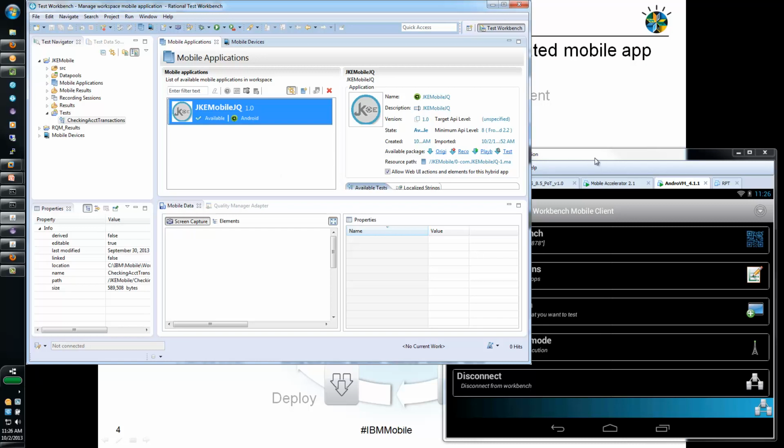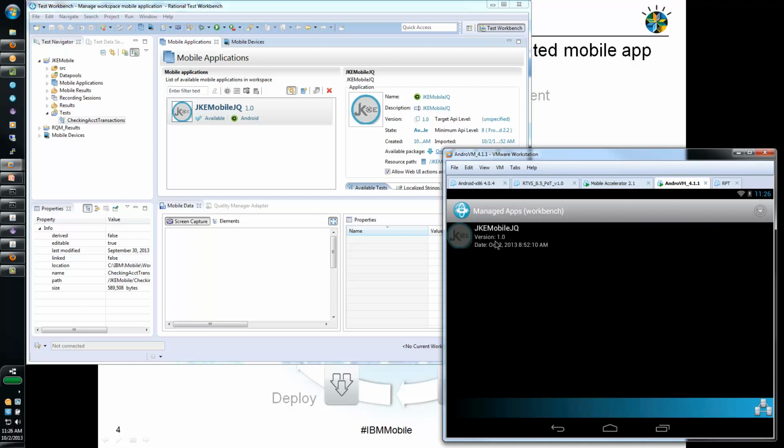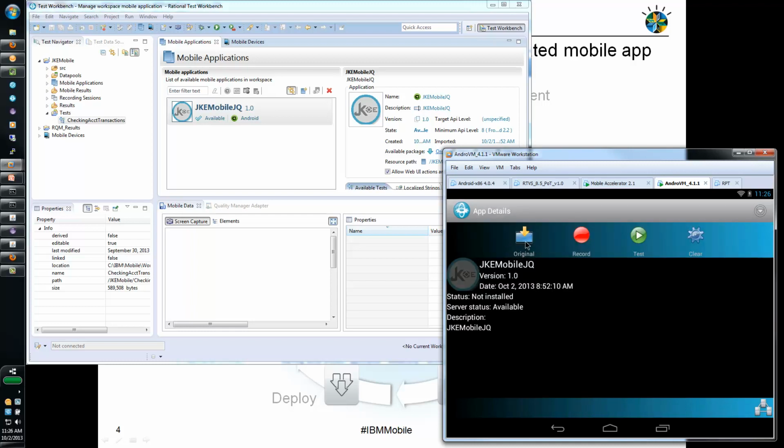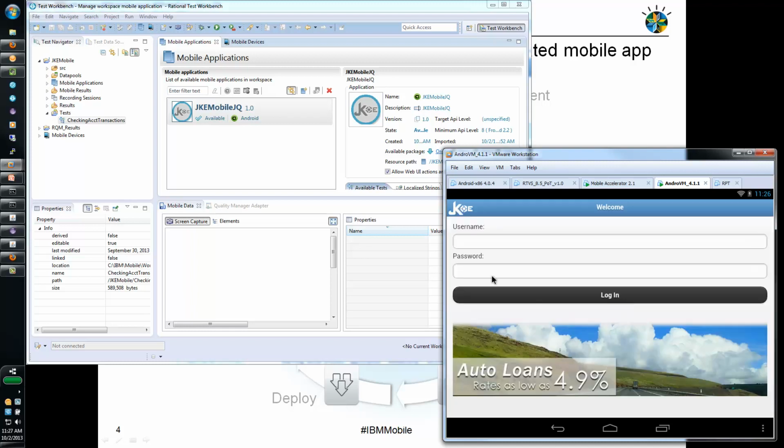So I'm going to go back to my mobile test client. Under Manage Applications, I see that app, and I have the option to bring down the original variant, or if I want to do recording or testing, I can bring those down as well. I'm going to start with recording. It starts up the JKE mobile application. And I'm going to log in with J Brown, my password, J Brown.